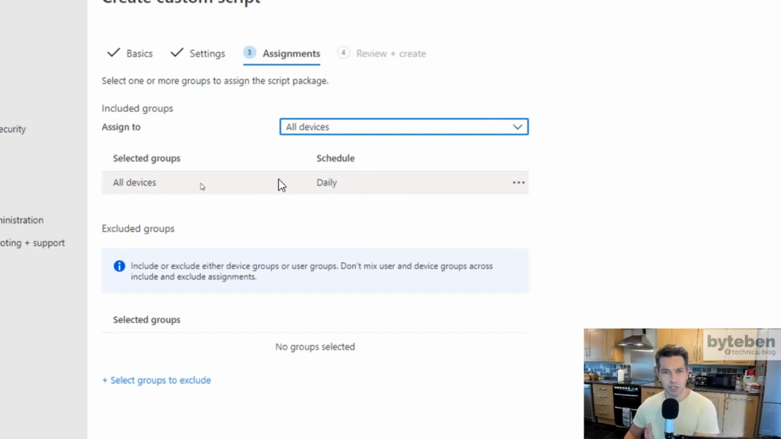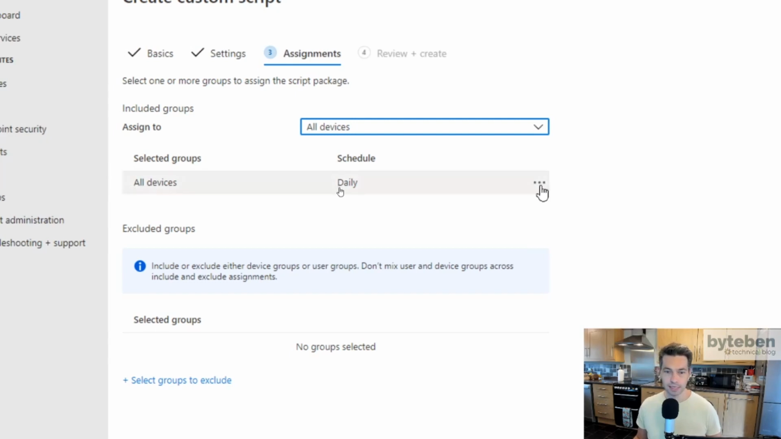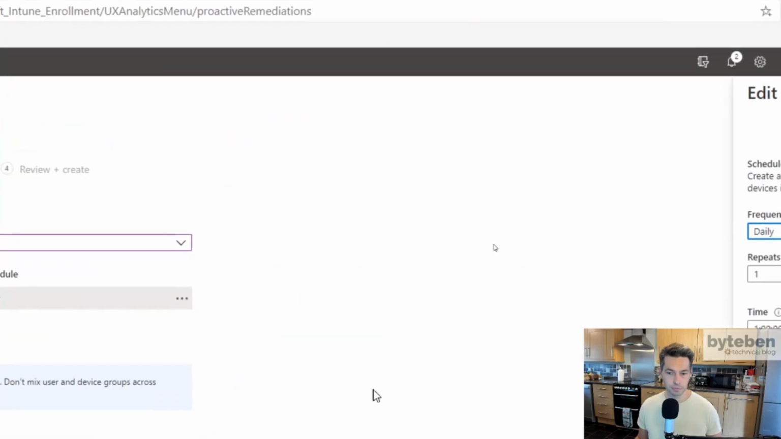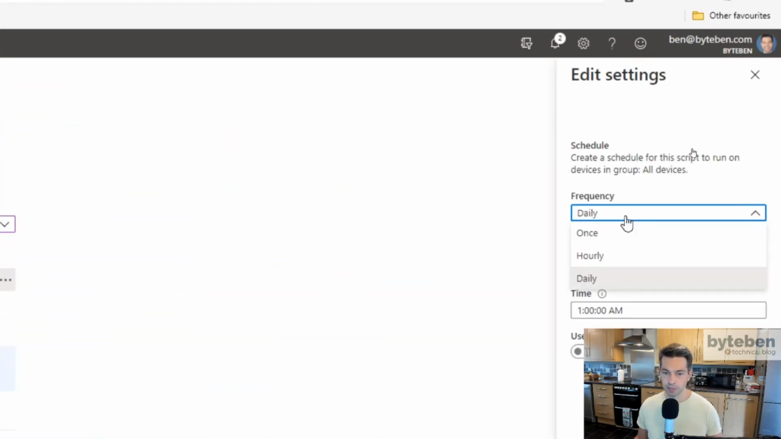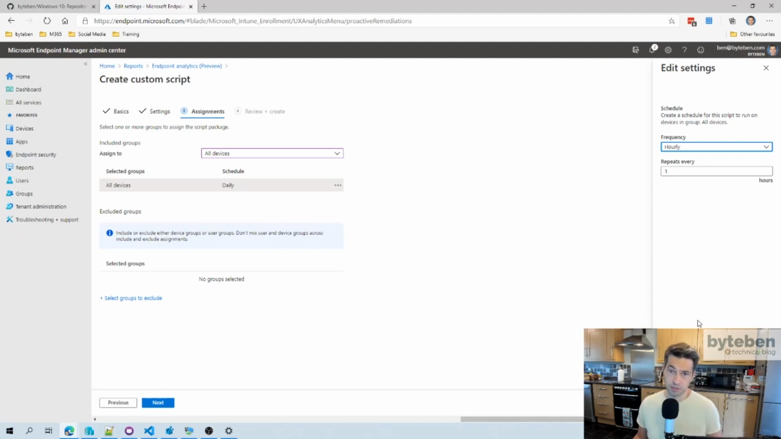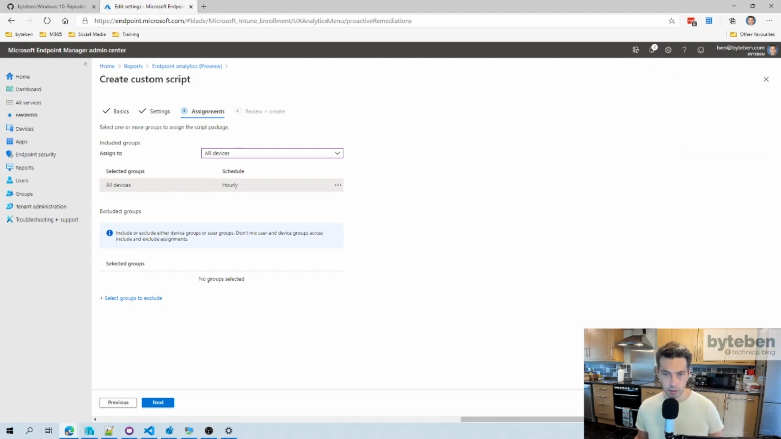Okay, so this gets interesting now. The Proactive Remediation by default is going to run daily, so every 24 hours. If you've got a particularly nasty problem you're trying to address on the client, you can be more aggressive with your schedule. We can set this to hourly if we want. And we can set it to only run once. That's cool as well. I'm going to set this to run every hour because I can. So you're going to have to choose the schedule that best fits the use case for your remediation.